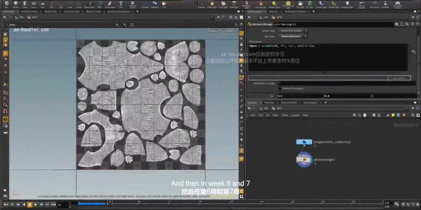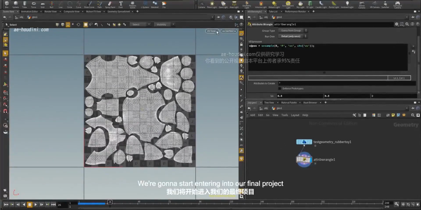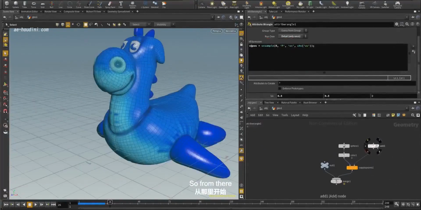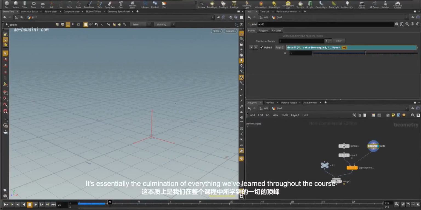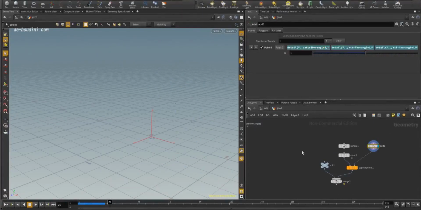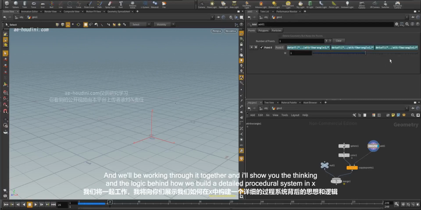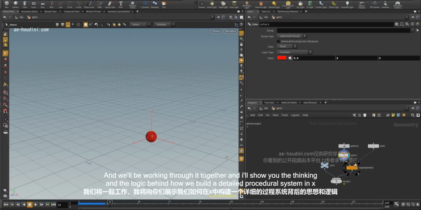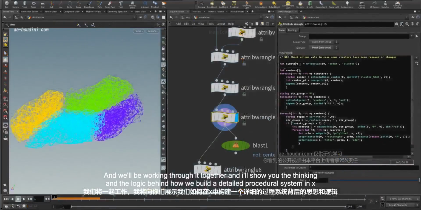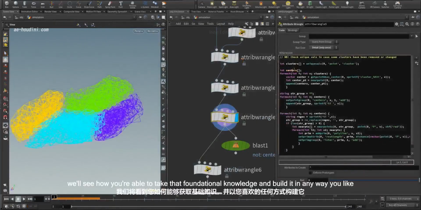And then in week 6 and 7, we're going to start entering into our final project. So from there, it's essentially the culmination of everything we've learned throughout the course. And we'll be working through it together, and I'll show you the thinking and the logic behind how we build a detailed procedural system in VEX. And in the end, we'll see how you're able to take that foundational knowledge and build it in any way you like.